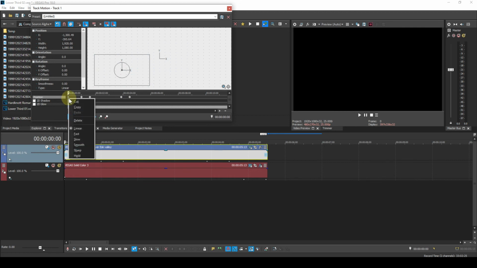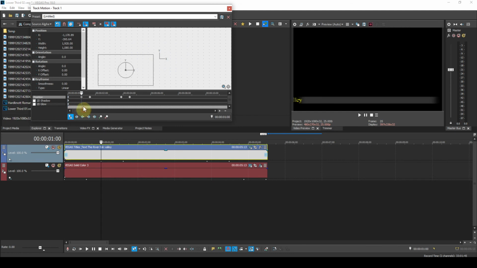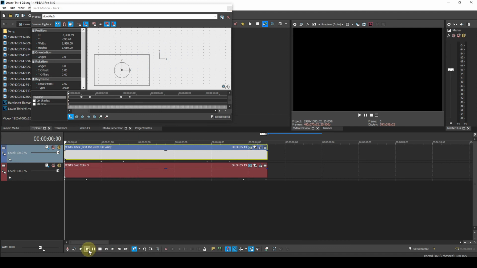Right click on the keyframe, copy, go to the next keyframe, paste. Go to the last keyframe, paste, and check the animation. Good.